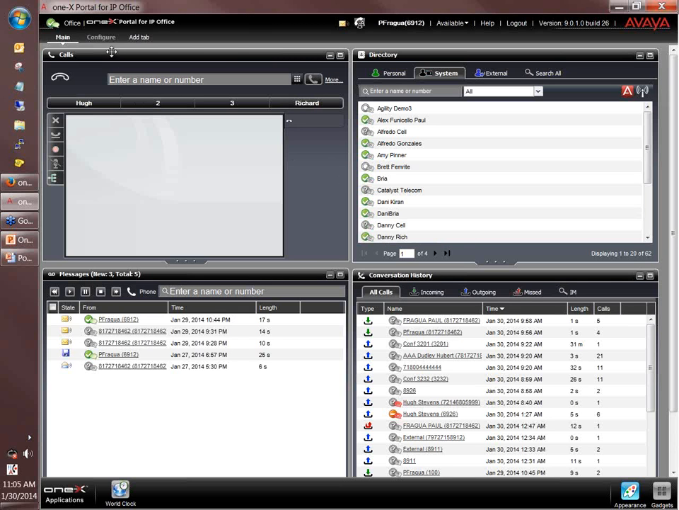Also, across the top here, 1X Portal has the capability of showing presence. So with presence, I can see whether a user is available for me to make a call to them or whether they're available for me to send a chat message or instant message to. Right here at the top, I also see my personal presence. I'm available for a phone call, and I'm also available to be contacted via instant message.